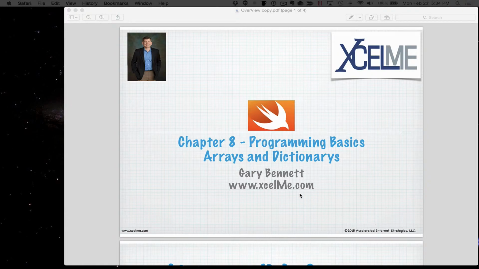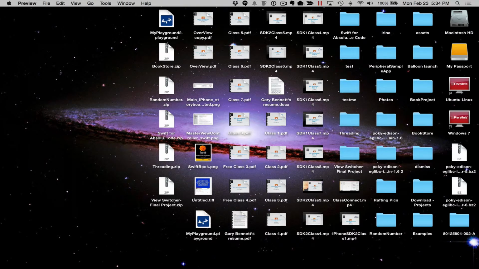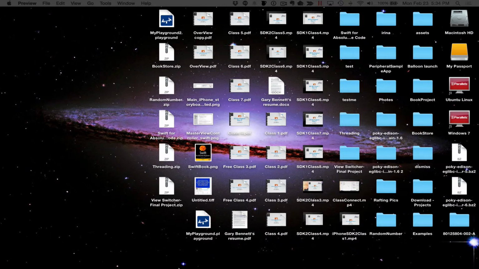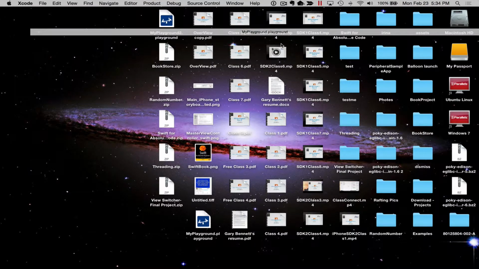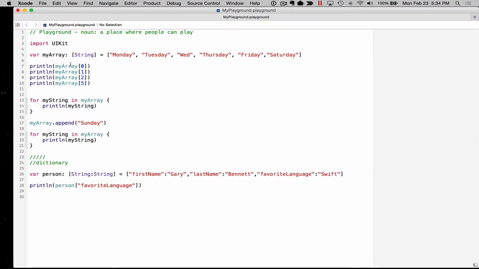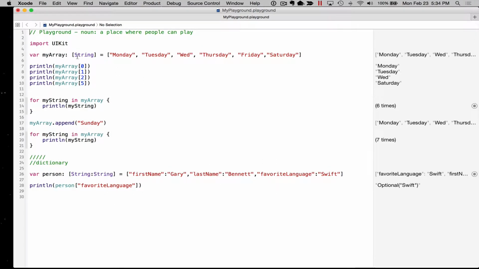So let's go ahead and get started talking about arrays and dictionaries. I have a playground application that I'm going to talk through as I get going here, so you don't have to watch me type and we can be as efficient as possible. So here is an array. I have an array of strings, and I have 6 of them here. Now, the arrays are zero indexed, meaning the first item in the array starts at 0 and goes to 5.